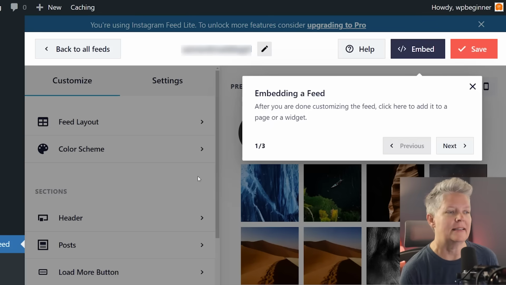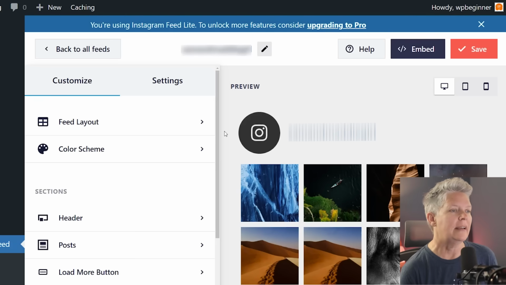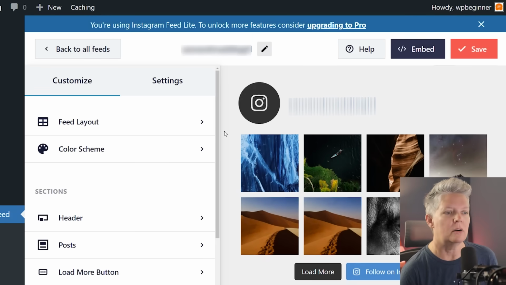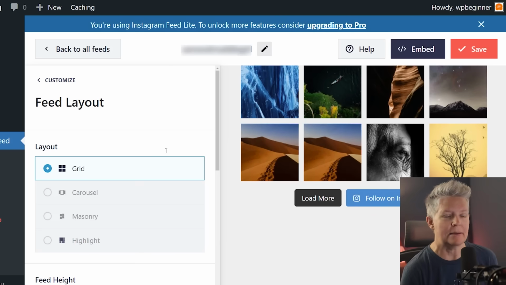From here, we can customize everything. We've got a little onboarding item that tells us what we can do, and that once we're done, we can embed. We can customize the look and feel, which is what we'll do next. And then there are some settings that we can choose. So right here, it gives us a preview of what our Instagram feed looks like, and we can change the layout here. So we can click on this. Grid is the main layout that we can use for the free version.